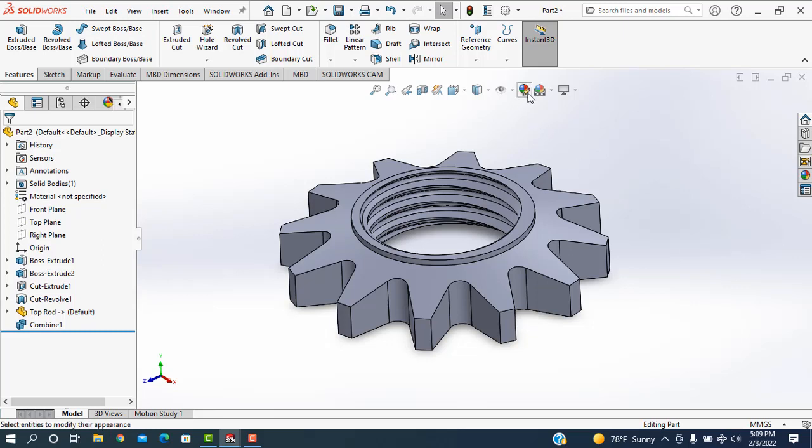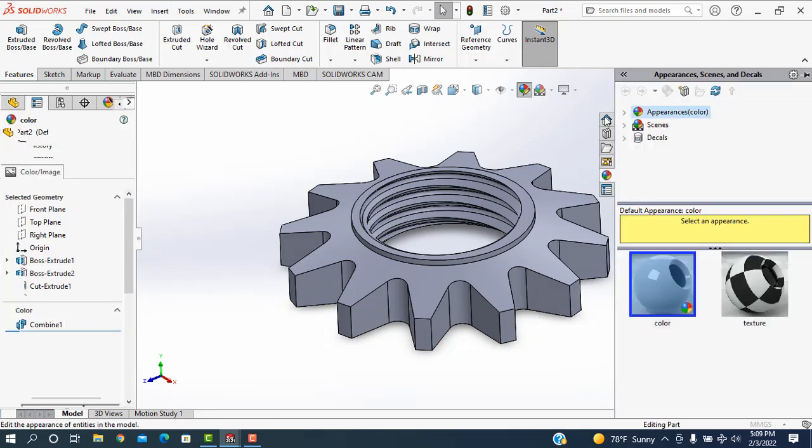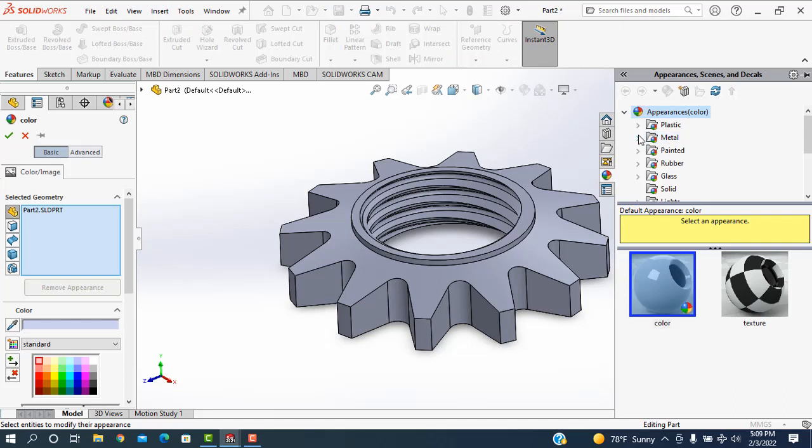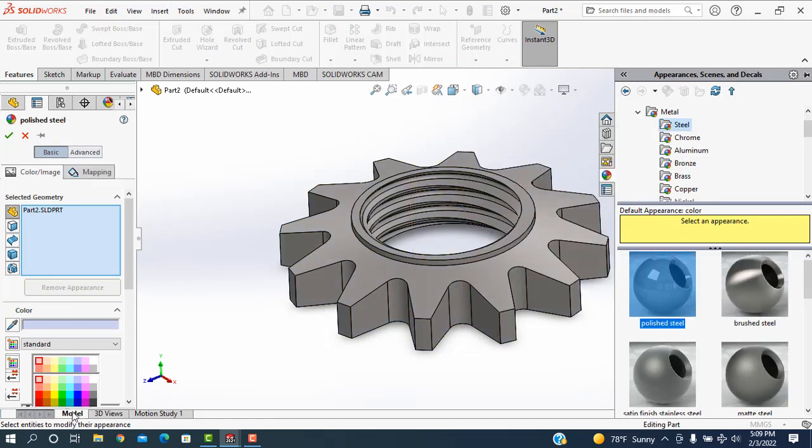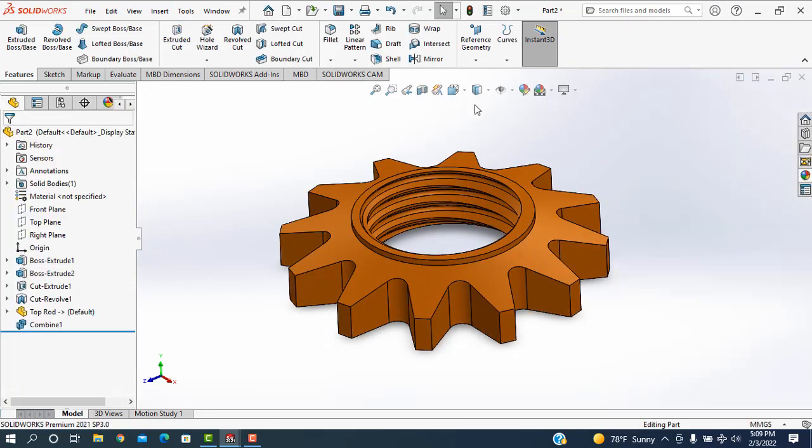And I'm also selecting the materials. I'm taking this one, also the metal, steel, polish is taken. I'm taking this material. Okay, then I'm going here.